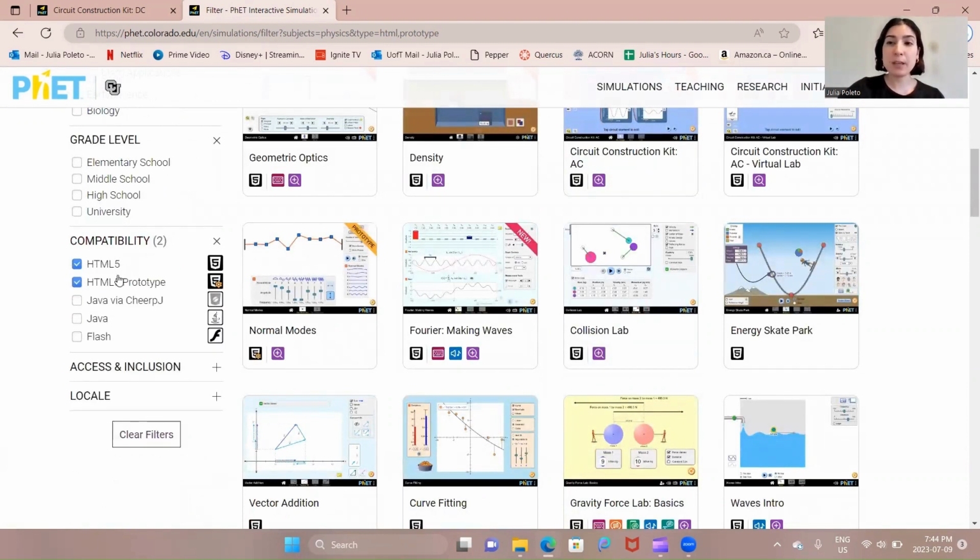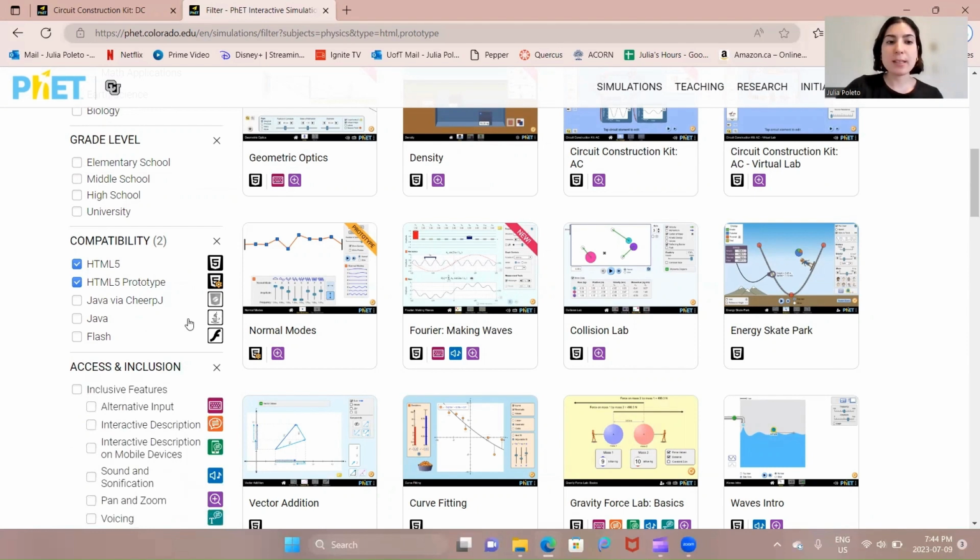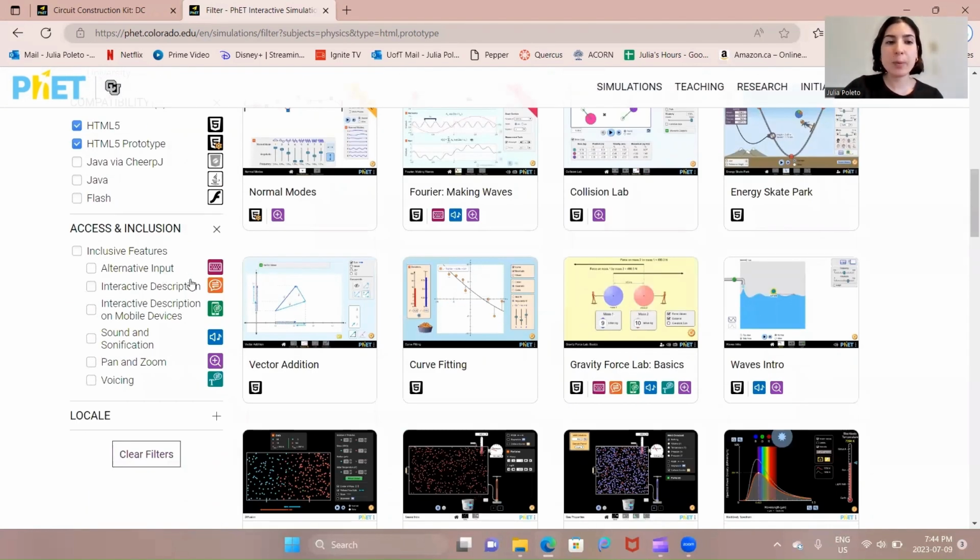There's also compatibility filters. HTML5 is what's going to run on everything: tablets, laptops, mobile devices, iPads. There's also access and inclusion filters. So there's alternative input, interactive description on mobile devices, sound and sonification, pan and zoom, and voicing.